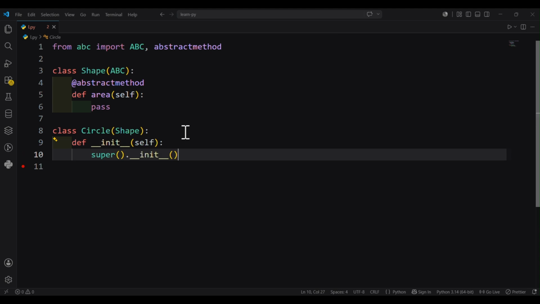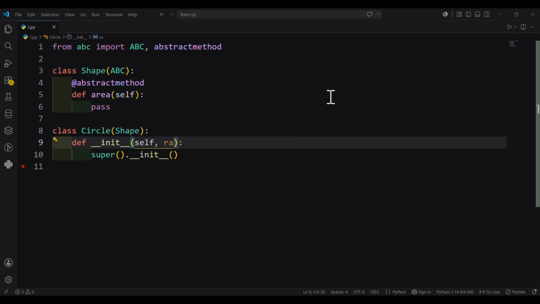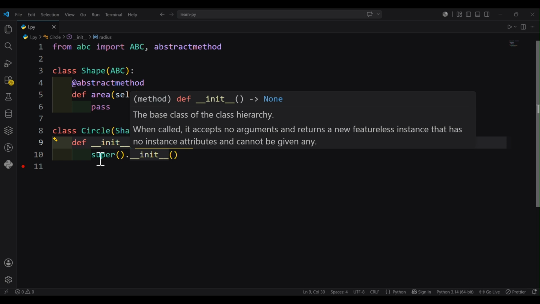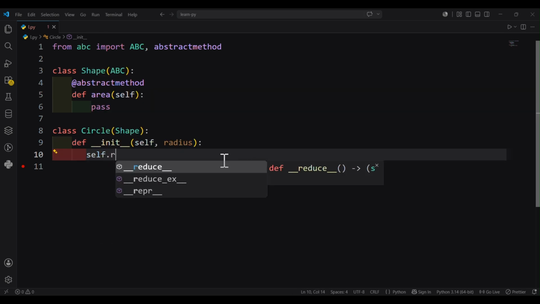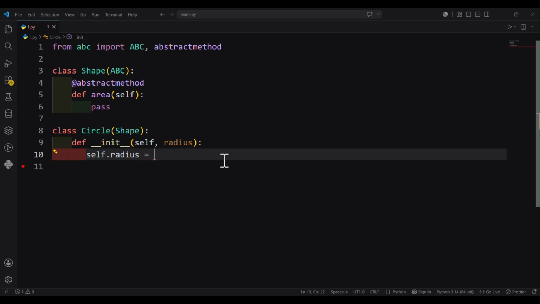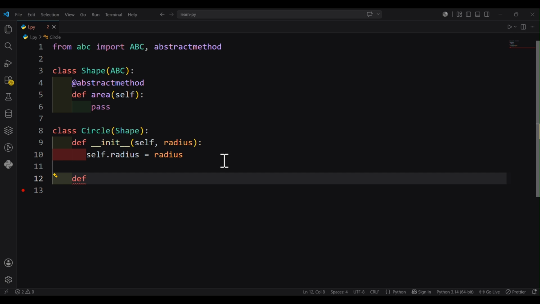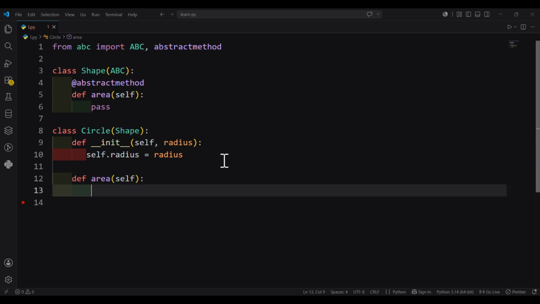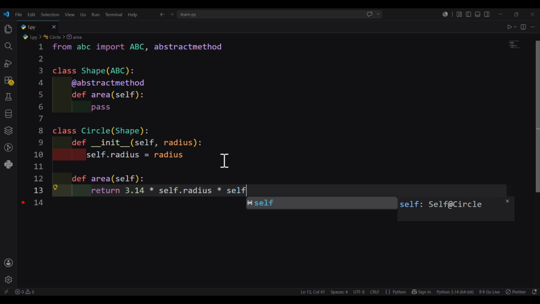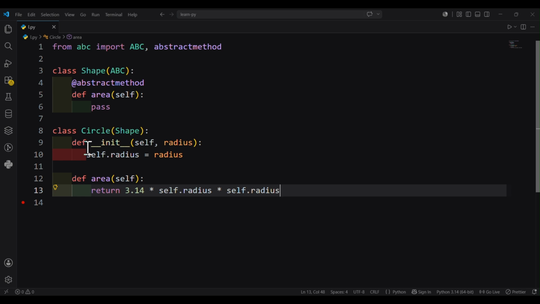Def __init__, okay, self and radius. Self.radius is equal to radius, and then def area, self, return 3.14 multiplied by self.radius times self.radius. Okay.